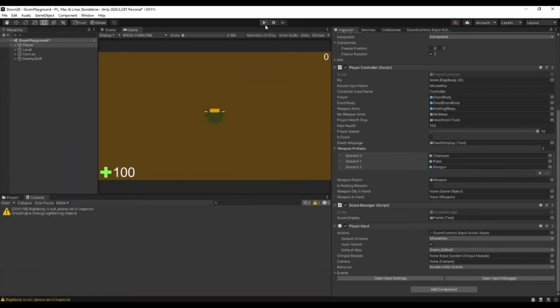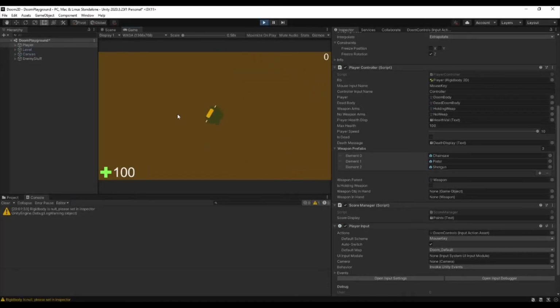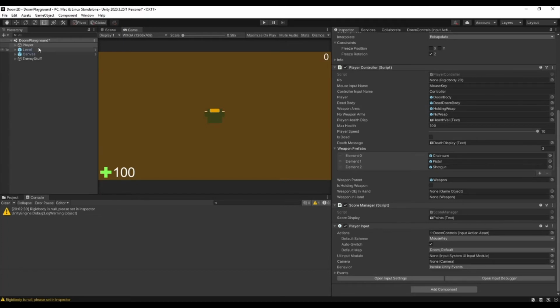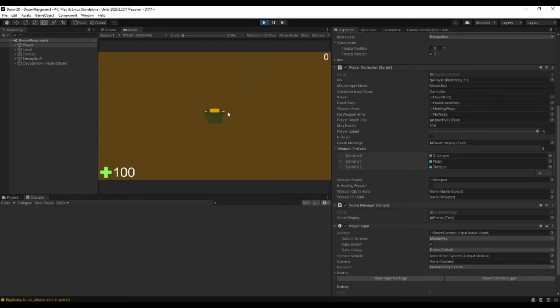And so, every time we run it now, we're going to get this "Rigid body is null. Please set in inspector." Game still functions just fine. Everything still functions just fine. But we should set it. And this warning is going to stick around until we clear it. And that's a good thing because that can remind us, hey, we should put the player rigid body in the inspector. And that's it. Warning's gone.